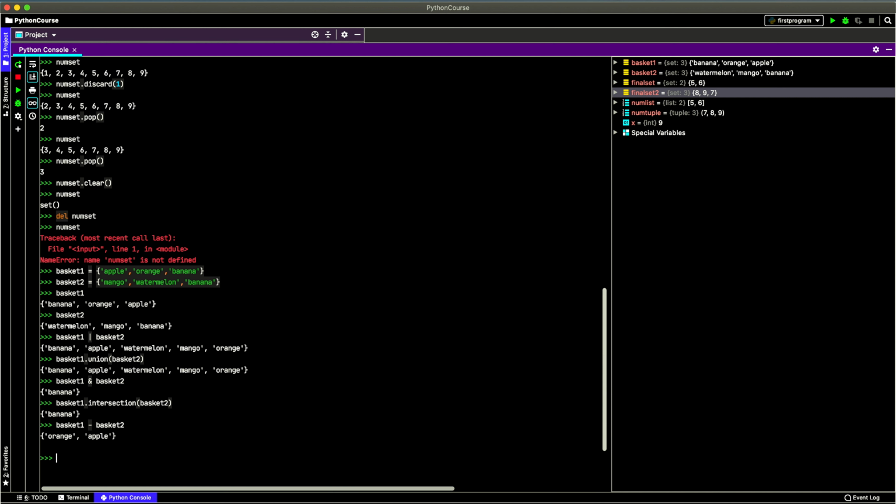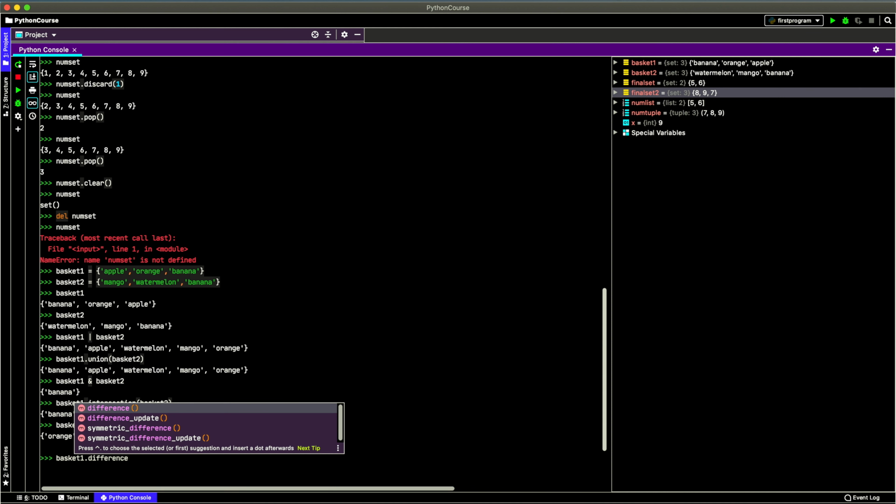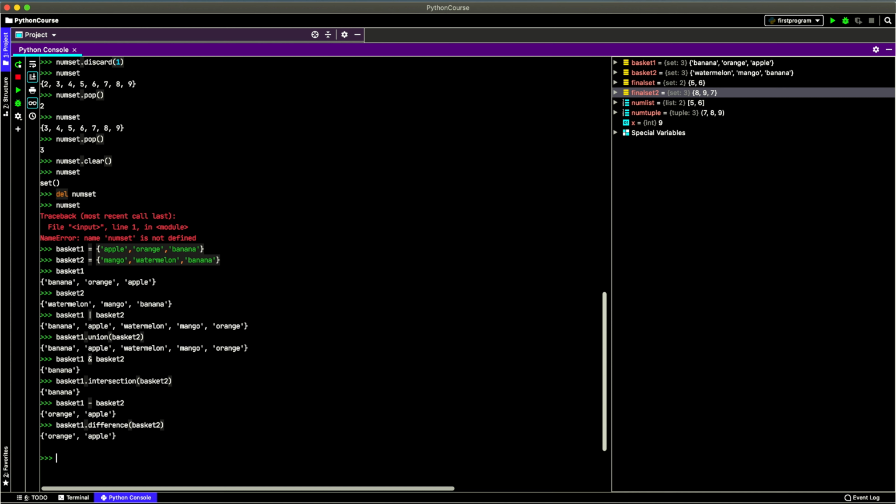And you can also do this using the difference function, like basket 1 dot difference. Within the brackets you can give basket 2. It will return the same result, orange and apple.